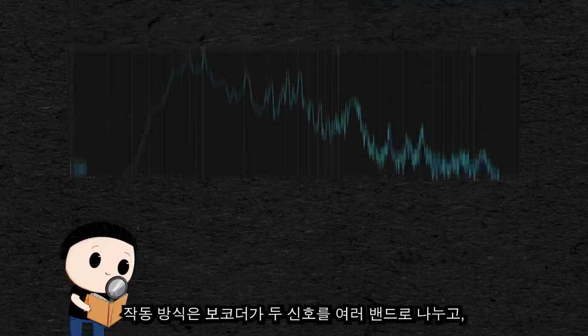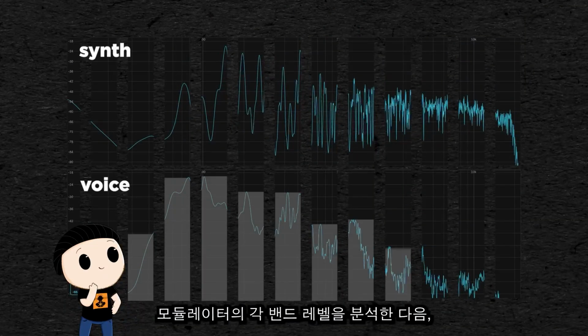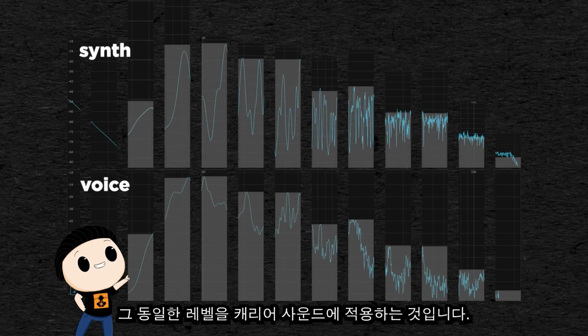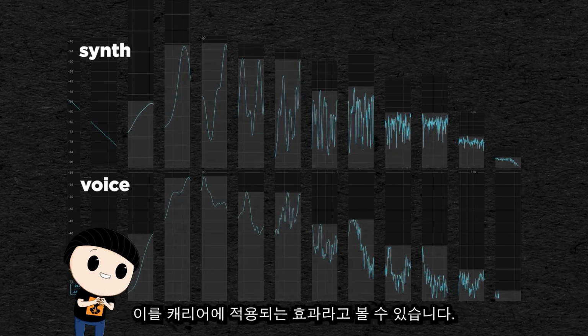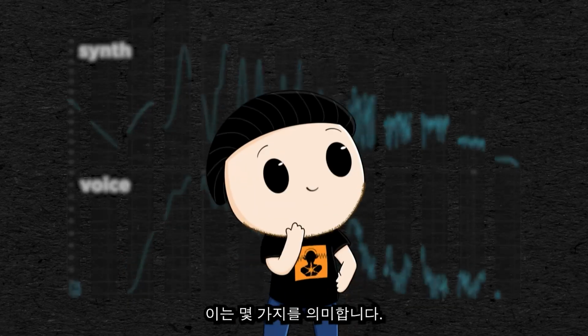The way it works is that the vocoder splits both signals in several bands, and then it will analyze the level of each band for the modulator and applies those same levels to the carrier sound. You can see this as an EQ effect that is applied to the carrier, so its harmonic content would follow the harmonic content of the modulator. And that means a couple of things.